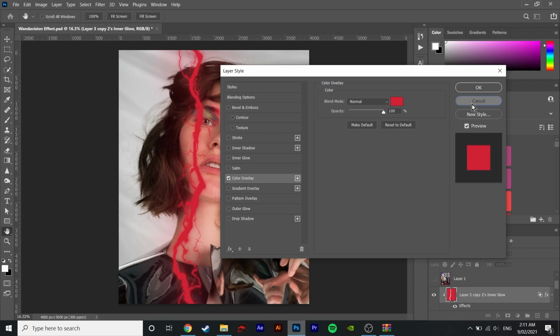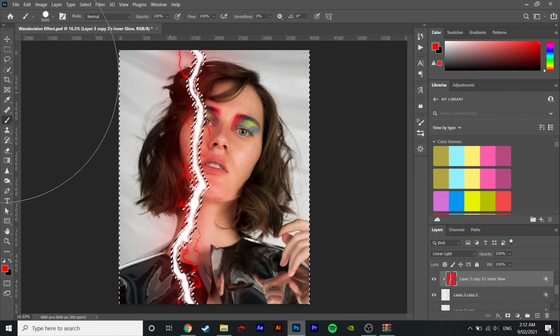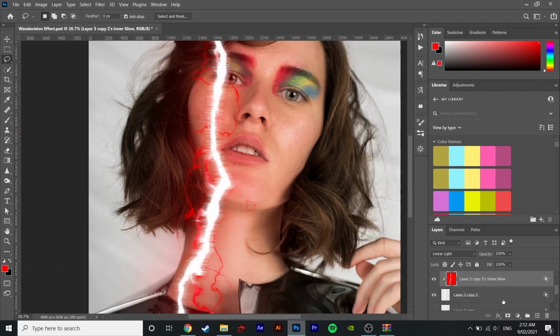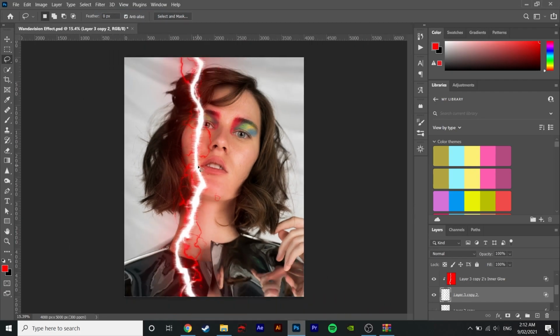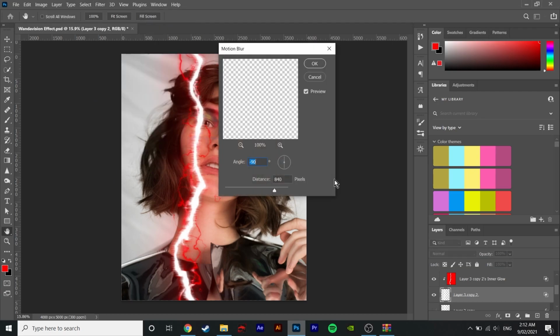Now, I'm not vibing with the shade of red, so I'm just going to hold Control click on the red layer and paint over it with a better shade. Then select your white lightning layer, go to filter, blur, and then motion blur, and copy my settings.